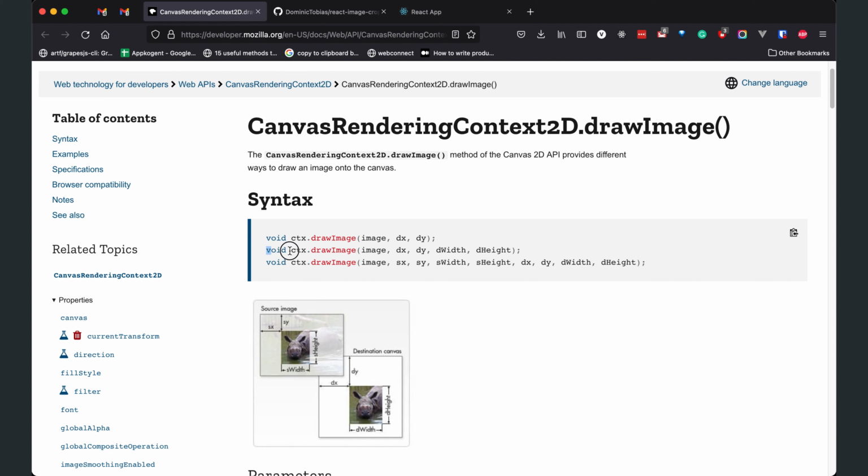And the second method is this one. It accepts two more parameters, d width and d height. D width and d height mean destination width and destination height actually. So this will be the source, this will be the destination. The third function takes the image, source x and source y, the source height and source width, and the same will accept dx, dy, d width and d height. This is the same as the previous one, but we have this extra thing here.